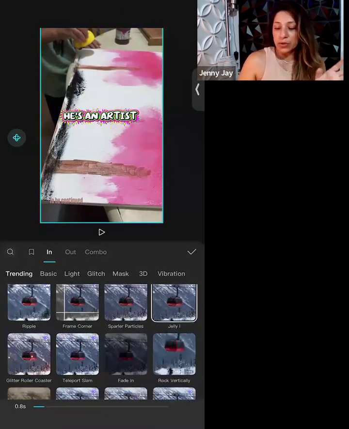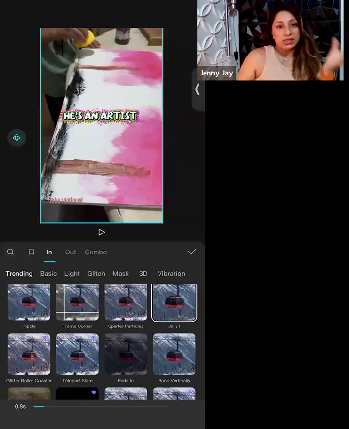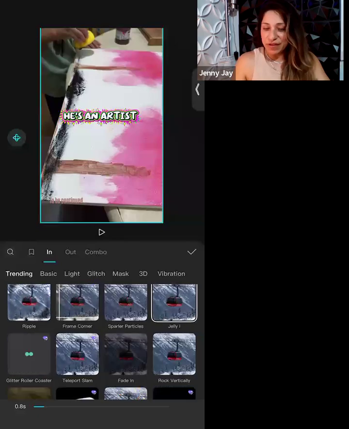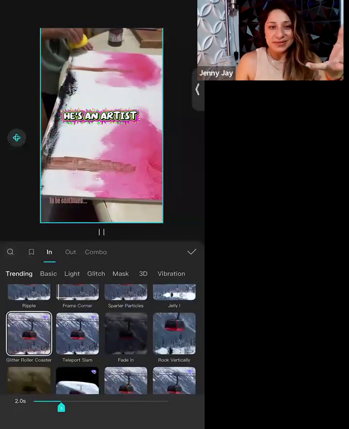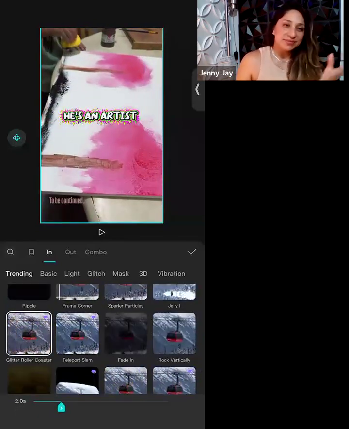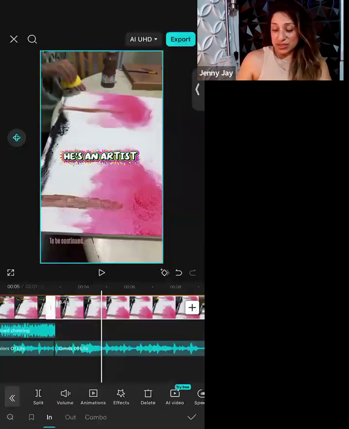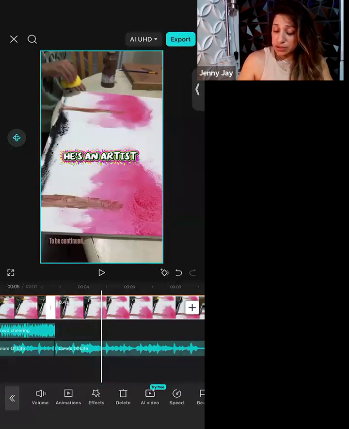So maybe you have another part that you wanted to flip or have a little effect on, and just like that you add it, and you have another effect to that. So that's transition. Let's see, I'm trying to see what else.